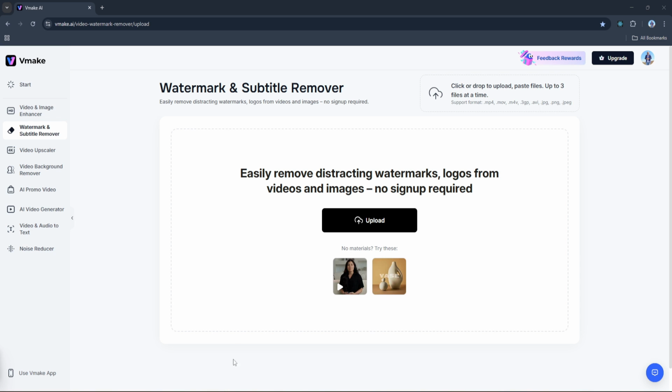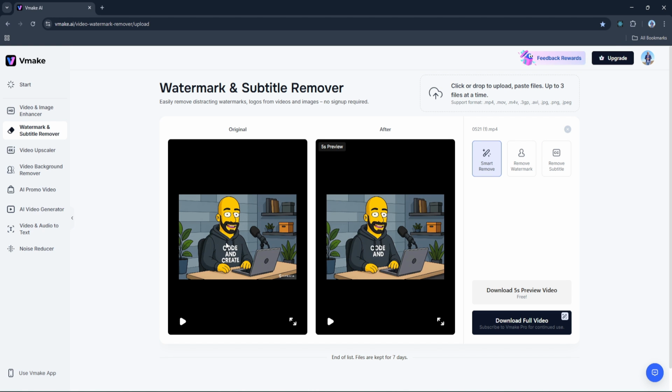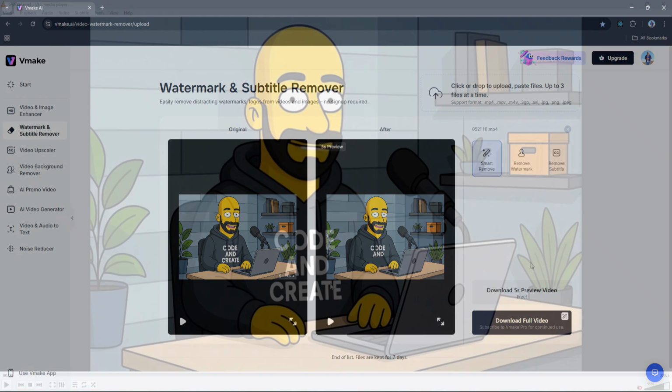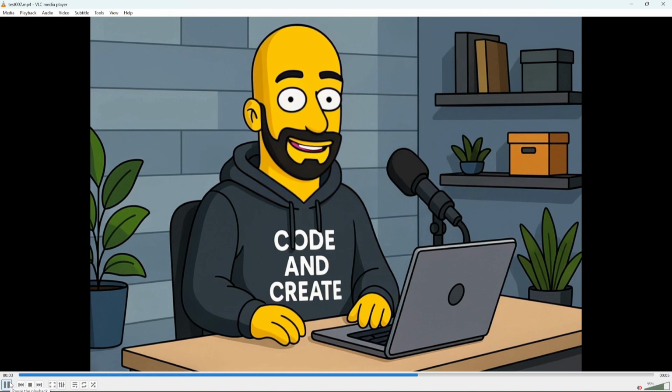Head over to Vmake AI, upload your 5-second video clip and let the AI process and clean up the watermark. When it's done, you'll be given two options: download preview for free and download full video, which is a paid plan. Since our clips are trimmed to exactly 5 seconds, the free preview download is perfect. Click it, save the video, and that's it. If we play the video, you will notice that the watermark is gone. So whether you go the cropping route or take advantage of the free Vmake trick, you've got solid options to deliver clean, watermark-free animations without spending a dime.